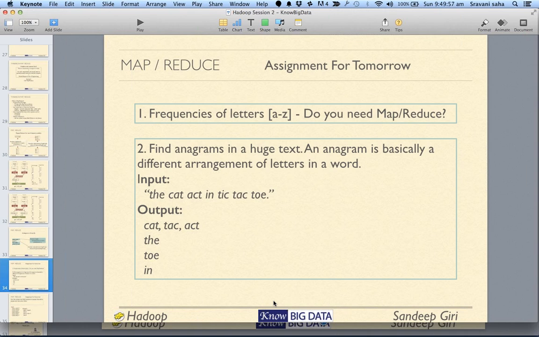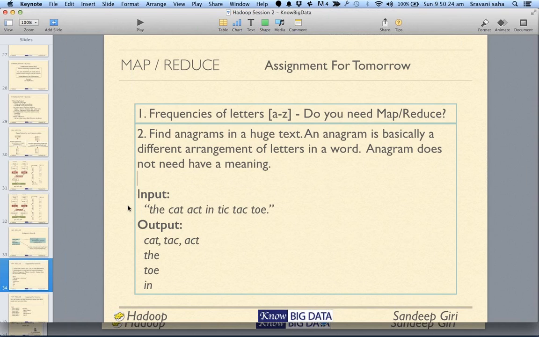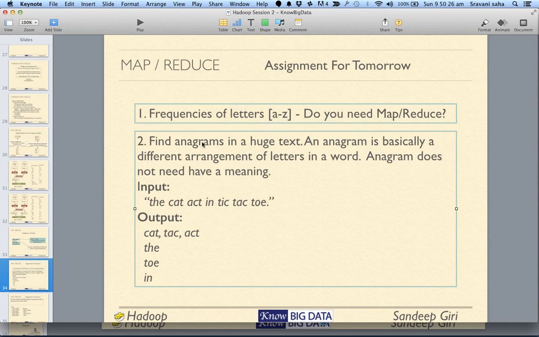No, each anagram doesn't have to have a meaning in this case. Generally in anagram problems, the anagram has to have a meaning, but here it does not need to have a meaning. Good. Right. So we have this.